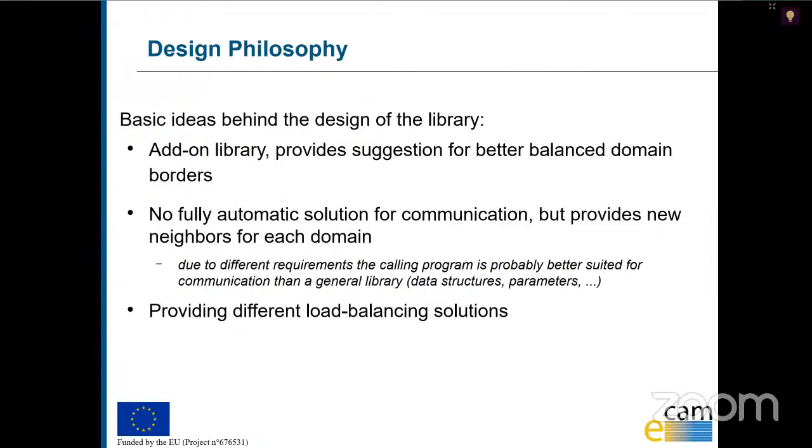So the basic philosophy behind the design of the library was that we wanted to provide an add-on library which a developer can easily add to their code. And this library should provide a suggestion for a better balanced domain decomposition by presenting updated domain borders according to the chosen method.